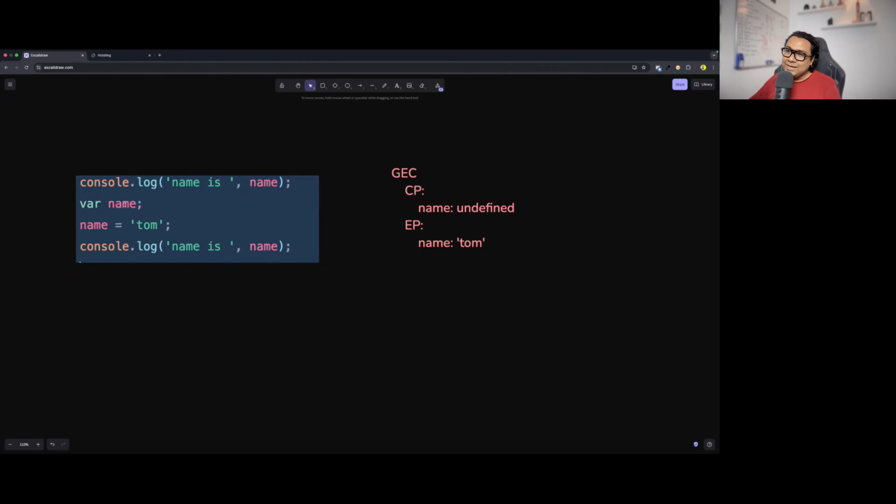Got it? Now second line, var name. This is a declaration. It has been taken care of in the creation phase already. So JavaScript is not bothered about it in its execution phase. It will move on. Coming to the third line, all right, I got name equals Tom. So I have to put this in my execution phase context. So I have to assign the value Tom to name. That's what it is doing in the execution phase. We know that this is how it happened.